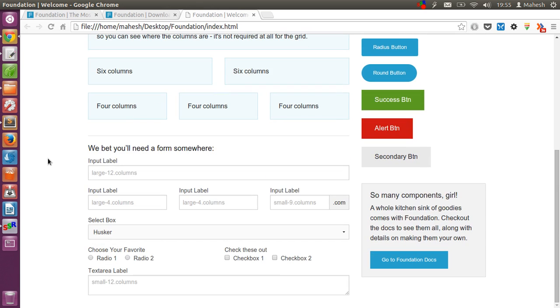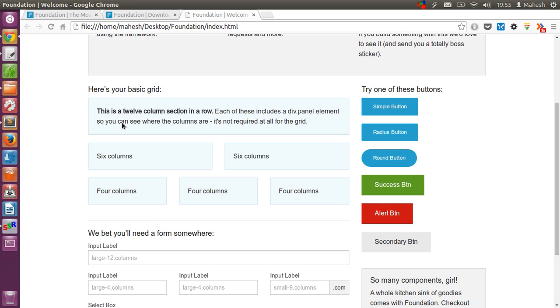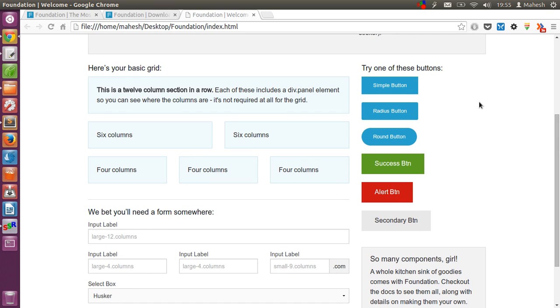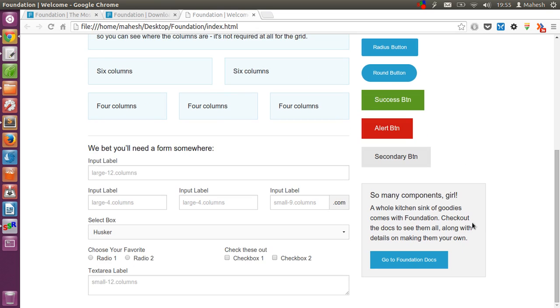And after that you have this index.html which I have opened here, that will show you how you can use the framework. Like this is your 12 column grid, 6 columns, 6 columns, 4 columns, and the form elements like input, select box, radio box, checkbox, and textarea label. There is also a sidebar with a bunch of buttons to show you how you can use the buttons, and this box for telling you how to use sidebar boxes, and also a link to the Foundation documentation.